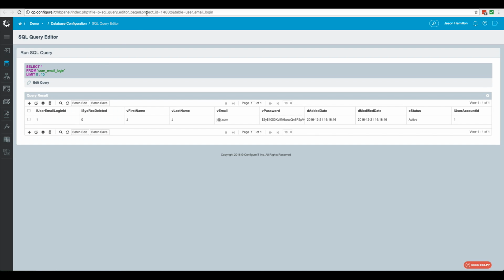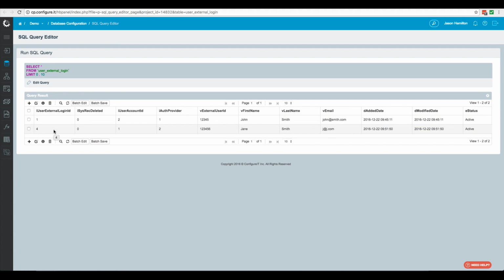And we'll take a look at the next. This is our email, so we'll click refresh. It didn't add anything to our email, but if we click refresh on our external, we should see a new record here, which it just added. It's Jane Smith, and there's the email at j@j.com, and our authorization provider was Google, and you see in this foreign key, it's linked back to our user account ID number 2.